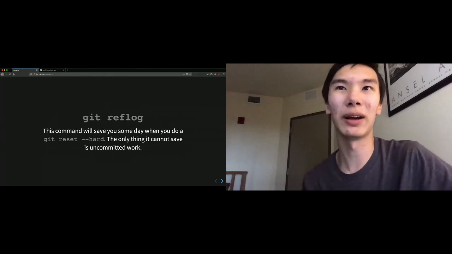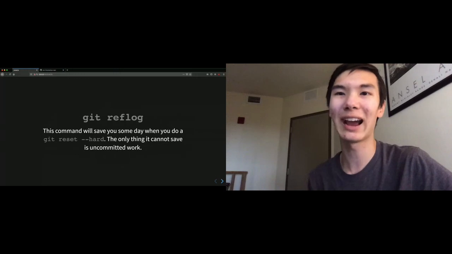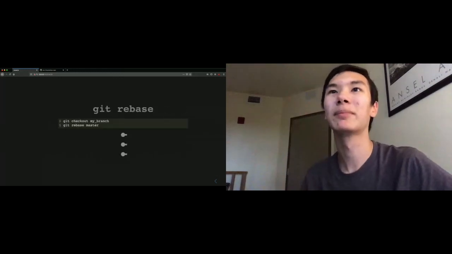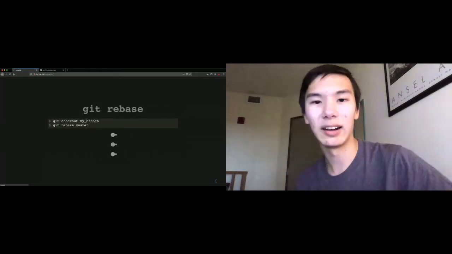So if you run git reflog, it will show you a list of all the actions you've taken, and you can, from there, check out the commits that you deleted and fix your problems. And last thing, Git Rebase.